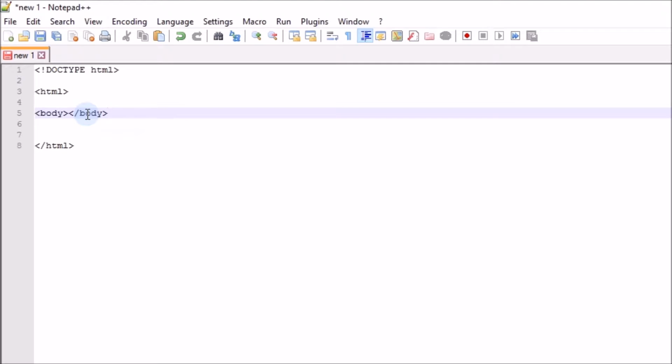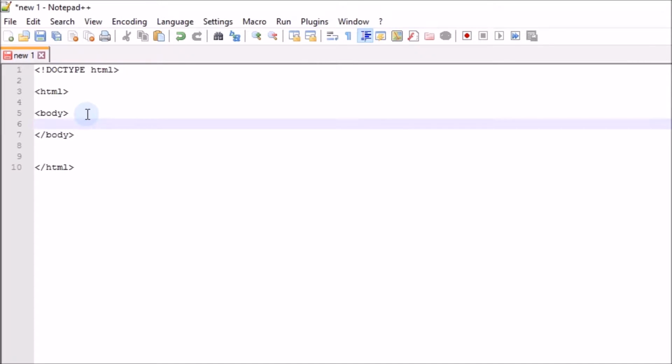So continuing to add in our body tag. Now, everything that would be content, like I mentioned before, the whole page is within these two tags. Anything that would be content would be in between these two tags.